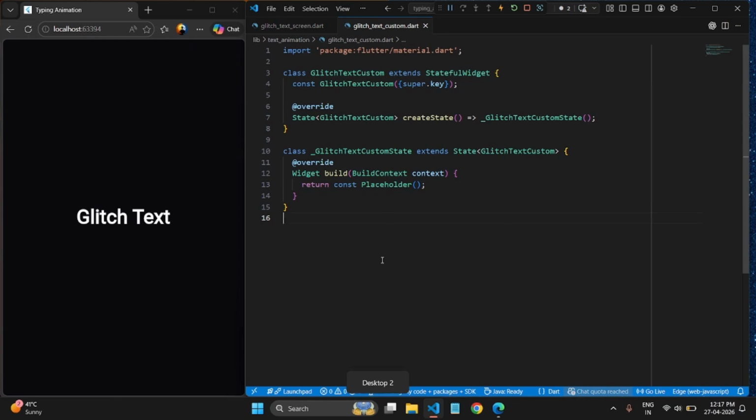In the previous video, we explored how to create a text typing animation in Flutter. In this video, we're taking it to the next level by building an awesome glitch text animation.